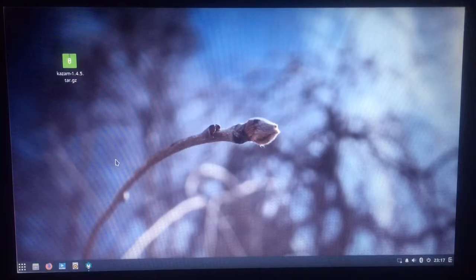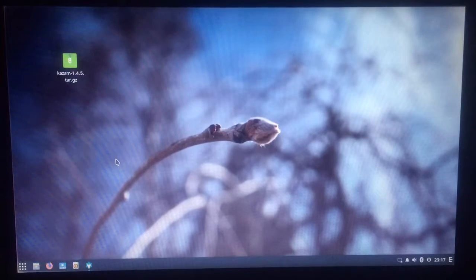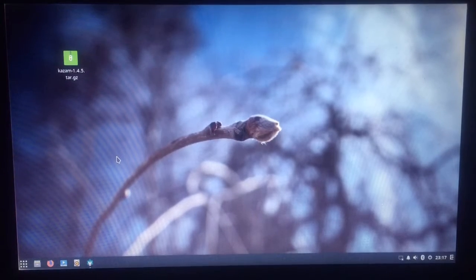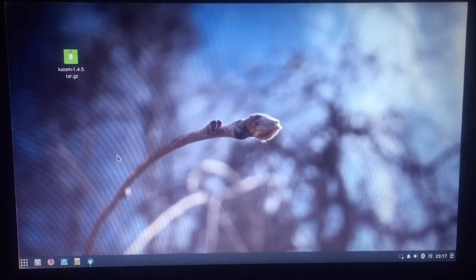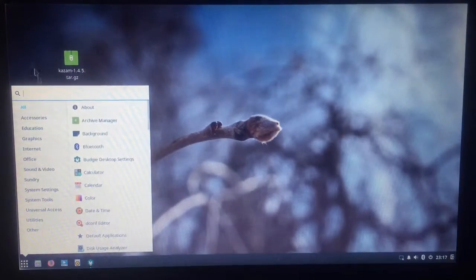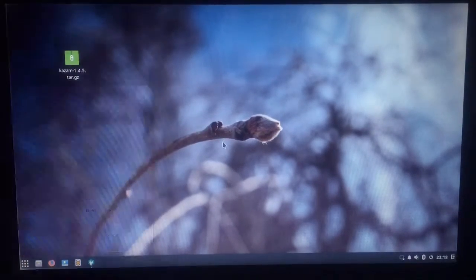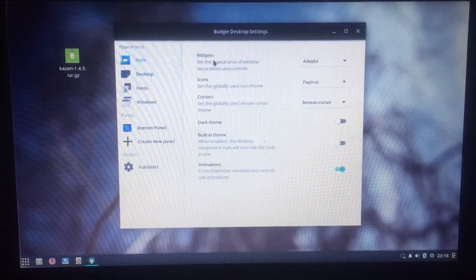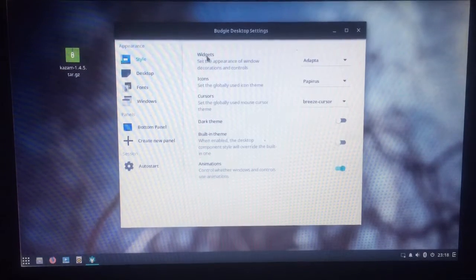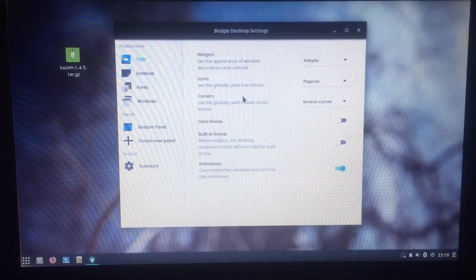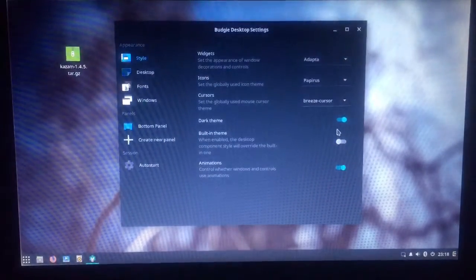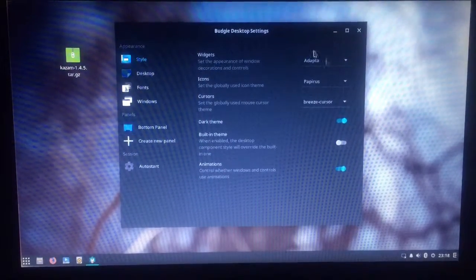Okay, next I'm going to give you a review of how its desktop looks. The desktop looks clean and neat, and if you want to customize the desktop, it's really easy. Just open the apps and search for the Budgie settings. This is how it looks in the Budgie desktop settings. You can change its styles. There is a widgets menu, icons, cursors, and you can even change the theme to a dark theme if that's what you like. You can change it just by pressing it, and the menu looks dark.